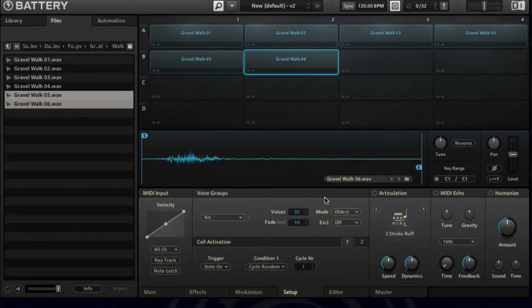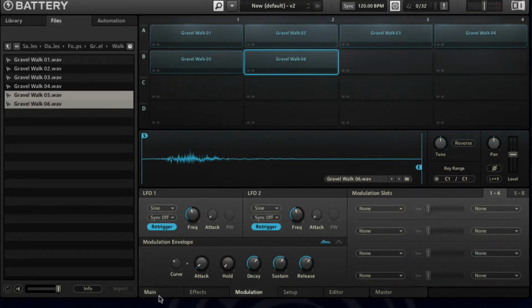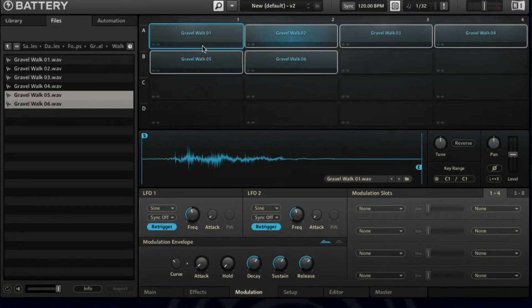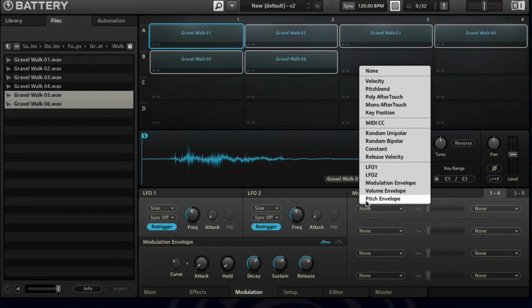So the next step is, if you remember in the other video, when we were talking about Contact, we can add certain amounts of modulation to these samples, which will further increase the variety of each sample. And you do that by going to the modulation window. And these modulation slots on the side are very similar to the modulation panel in Contact. So again, on the left, you've got different types of modulation.